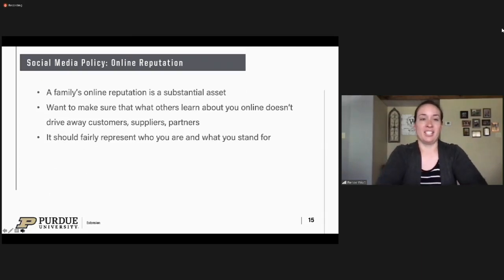So, online reputation. I think we all have an example in our head or have seen something where someone's post online has gone viral and spread all across the nation, and maybe that business doesn't portray what they want to portray through the post. Your family business's or farm business's online reputation is a substantial asset that you have to work to protect. You want to make sure that what others learn about your business online doesn't drive away customers, and above that, you don't want to drive away suppliers or partners either.